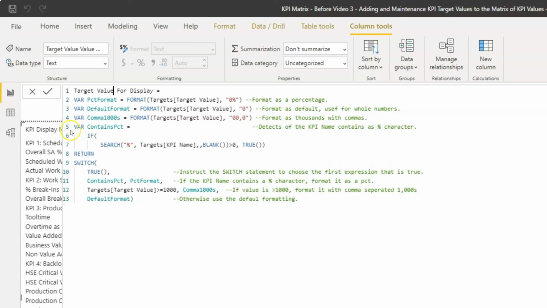Now the other thing I've done here is, when I was putting this together, I thought it could be a bit smarter. Rather than going through each of the different measures and specifying each one like we did before, where we specified each measure and the format for each of those measures, with this one there are really only three different options: a percentage, a comma separated thousands, and a default. Those are the three options we've got.